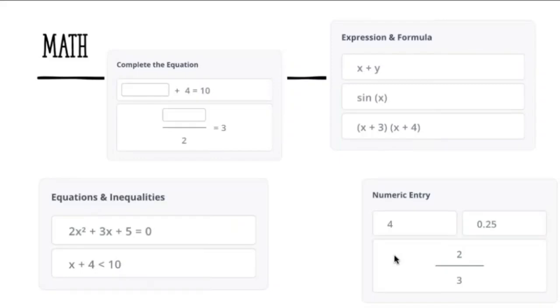Math, do we have math teachers in here? Okay, okay, you have fun.